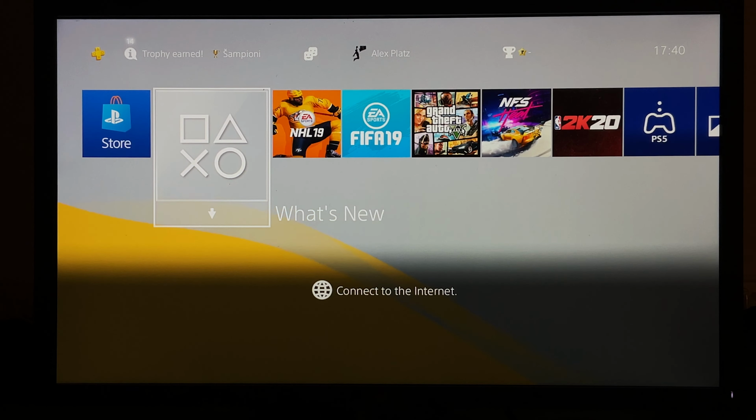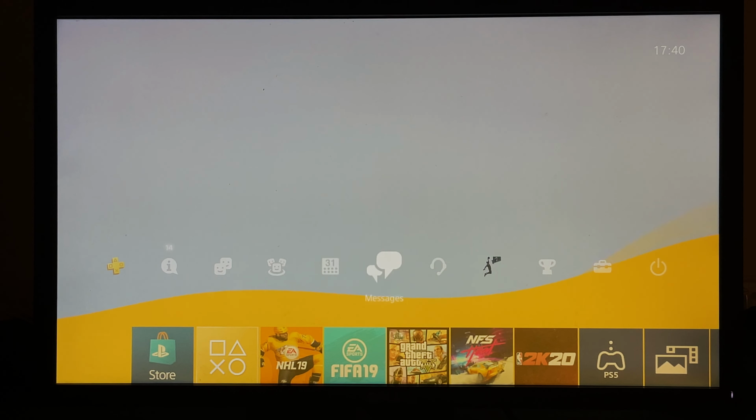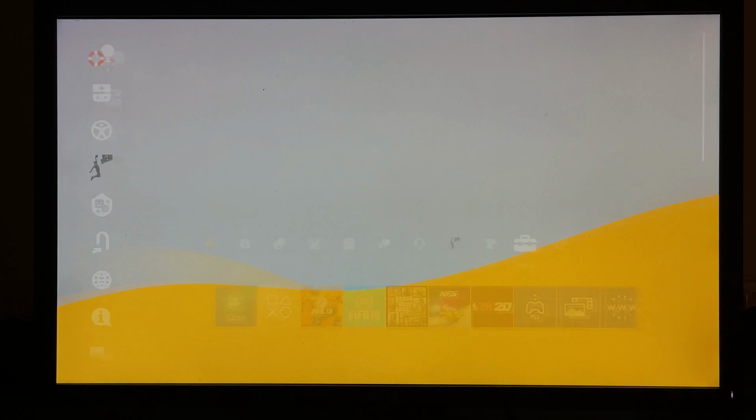You can of course scroll through the games and whatnot, but go to the top menu where you get multiple things like PlayStation Plus, communities and stuff like that, but scroll all the way to the right to the settings, which looks like a briefcase, and just click on that and get inside.